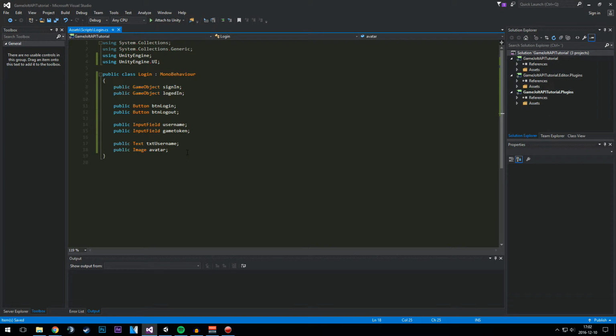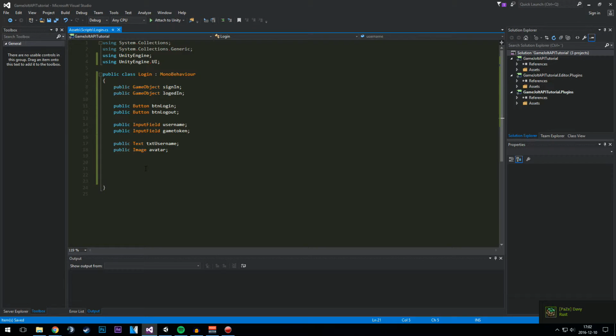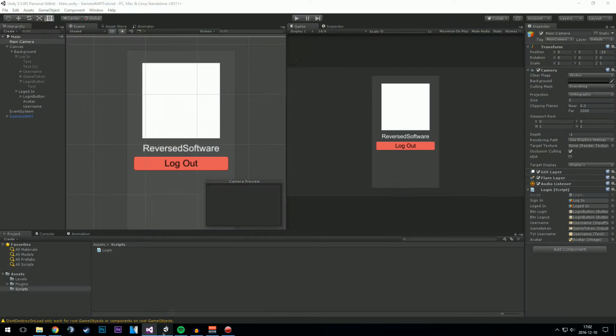Now when we have already done that, if I'm pressing play, you can see nothing happens. Even if I'm pressing any buttons, nothing is happening. That's because we have no functions. So we need to add a void start, because I forgot that we actually need this one again. First we can use sign in dot set active to true, and then logged in, set that to false. That means that when we're playing, we're always going to show this one first.